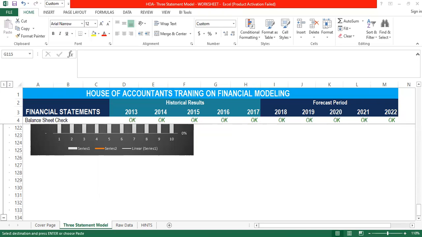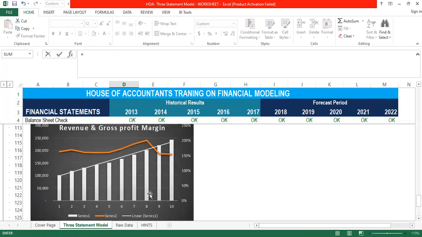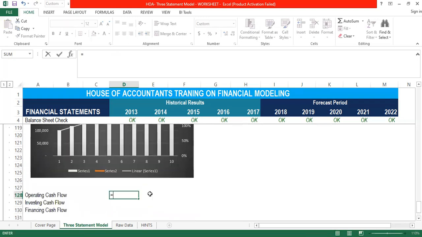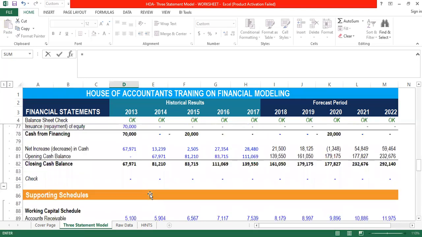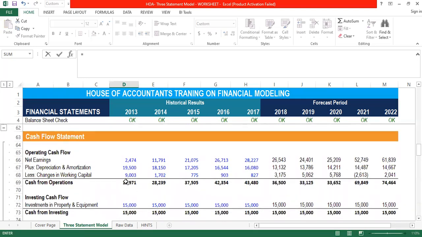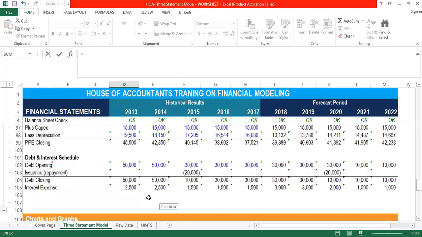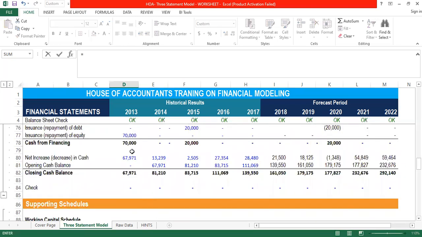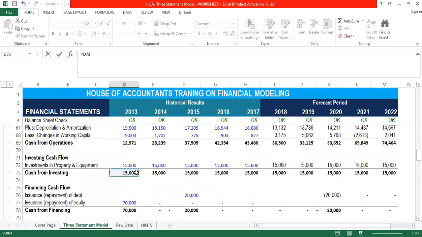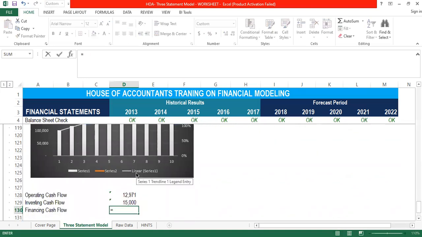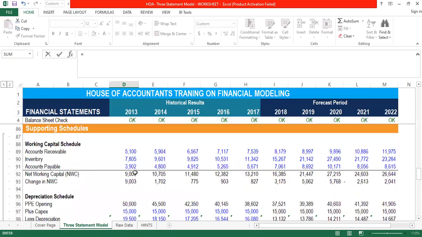So let's come here. Let's assume we also want to represent this figure. So I will just go there. In 2013, I will pick cash flow for operating cash flow. So I'll just come here, operating cash flow. I'll pick the last figure. Then for investing cash flow, I will just pick the last figure as well. This is investing. Then for financing, I will just pick the last figure.